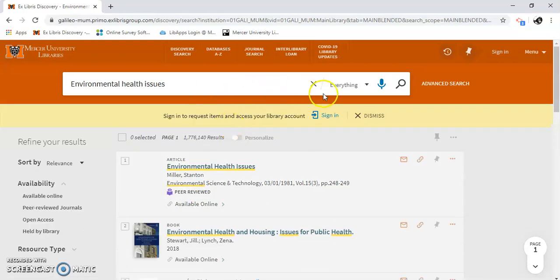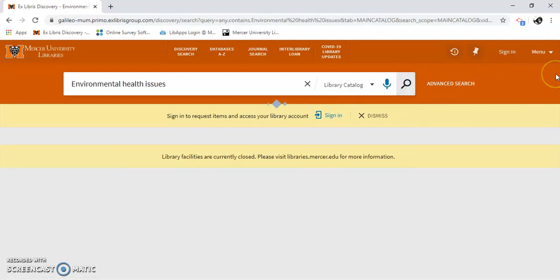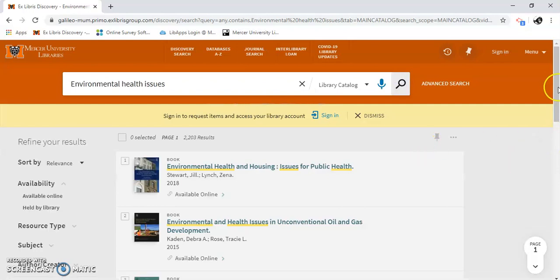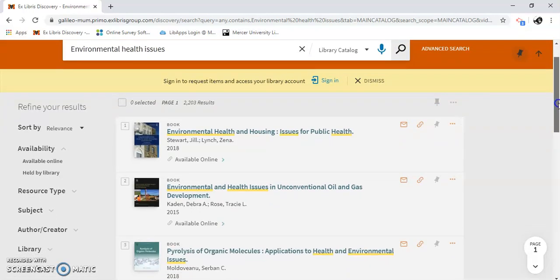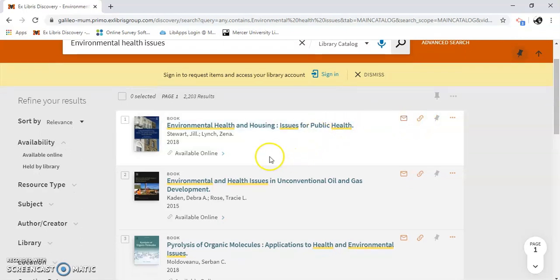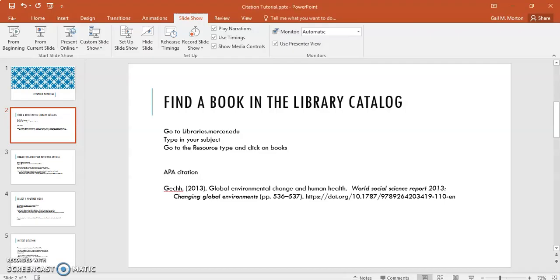Now, if you look up here, it says search everything. I'm going to go to this drop-down box because we're looking for books in the library catalog. Limit your results to books. Click search. Books, some available online, some of them are in the library. And here's how the citation looks for a book. Actually, this one is a book chapter on environmental issues. This is how it looks.